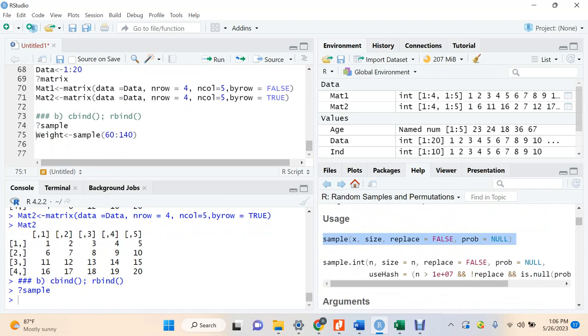So I can copy this and then fill it in. X is what you want to sample. Here, what we want to sample is data from 60 to 140 kg. Then size is the sample size. How many do you want? In this case, we want 5. Then replace: if replace is FALSE, it means once you take a number, you cannot put it back. It's just like the Saturday Lotto, where they take 5 numbers. When a number comes out, you don't bring it back again. So that's replace is FALSE. For sampling with replacement, it will be replace is TRUE. This one we leave at the default.